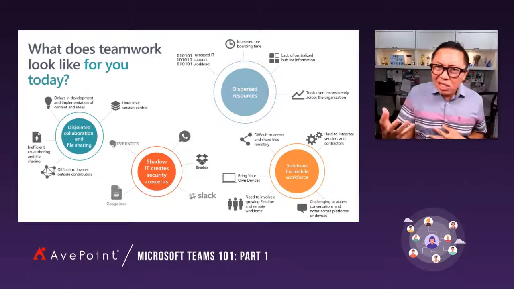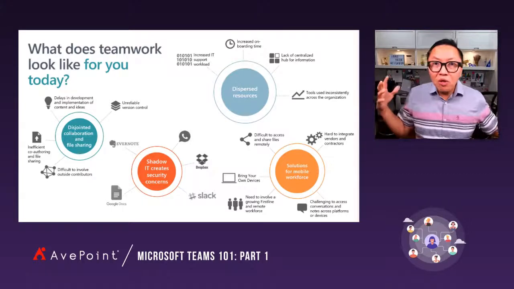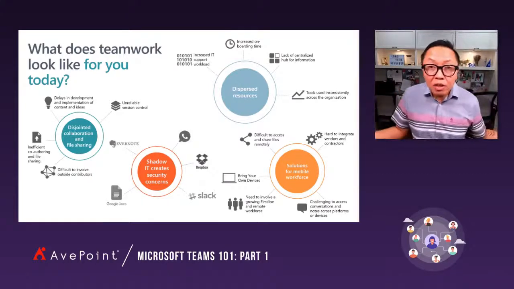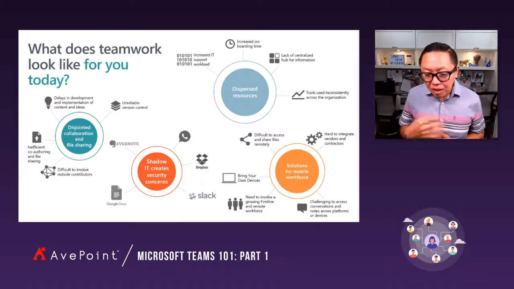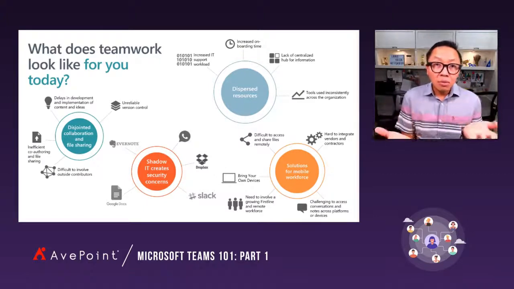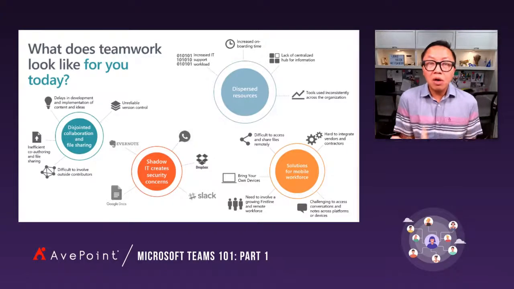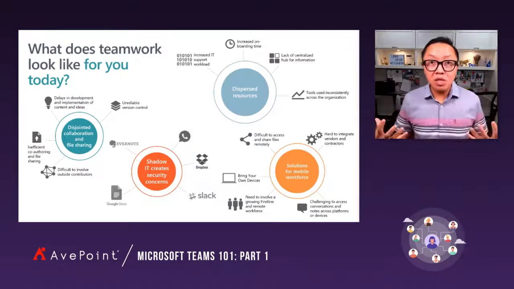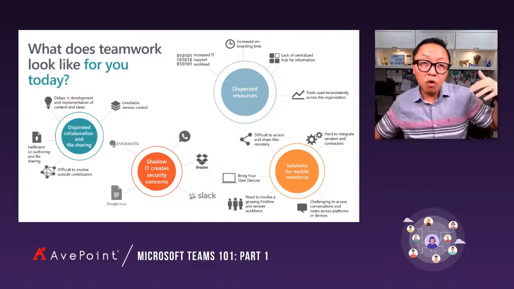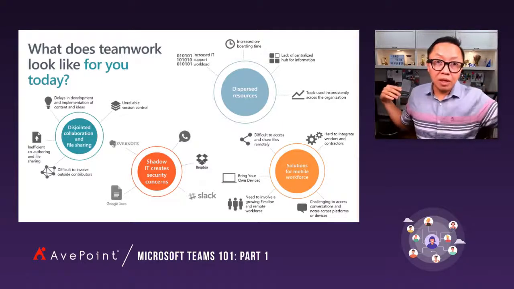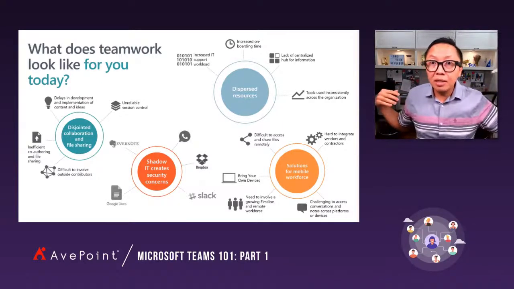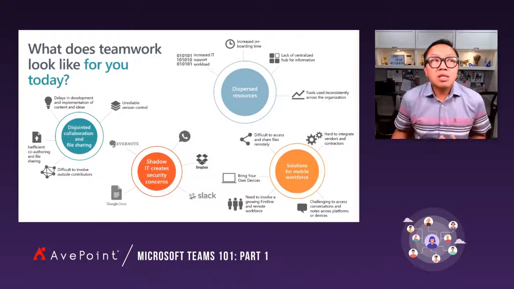And then we have resources all over the place, right? How can we effectively, now that we're not in the office, still work together? And then last but not the least, what are our solutions for a mobile workforce? And when I say mobile workforce, I'm not talking about mobile phones. I mean, certainly this is a part of it, but now we're dispersed, where some are maybe going back to work, some may live in a place where internet connectivity is not as fast. So how are we addressing all this?